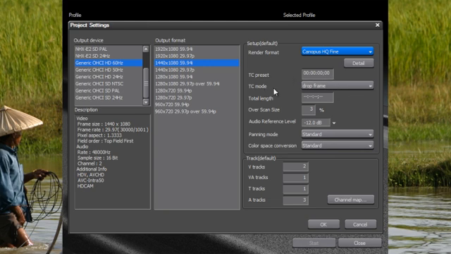Now for timecode mode, I usually like to have mine on drop frame, especially if I know my project is destined to TV broadcast. If you know that your video will only ever be shown on a computer, internet or DVD, you can choose non-drop frame, but I like to keep it on drop frame. Total length is fine. Overscan size is fine.